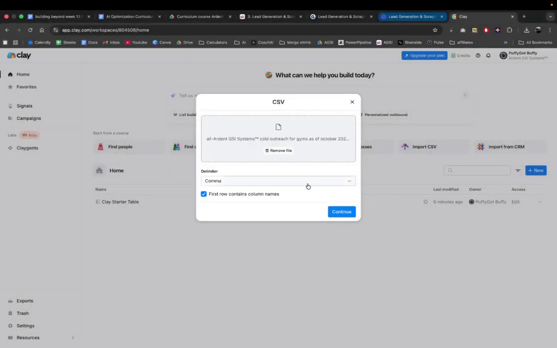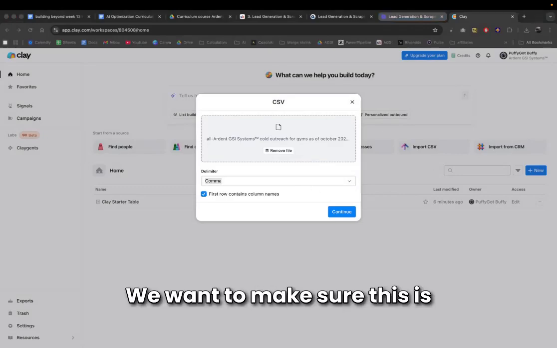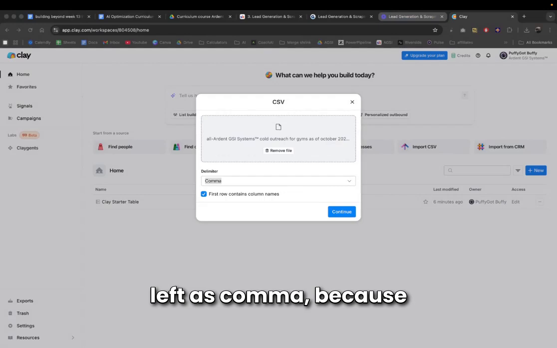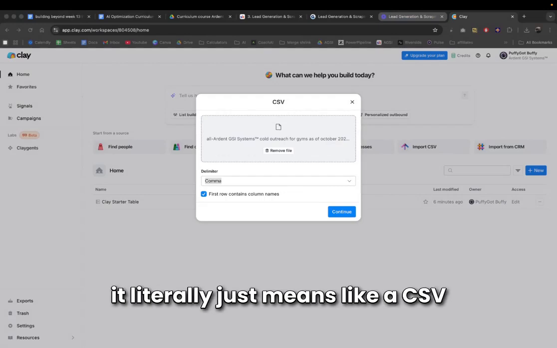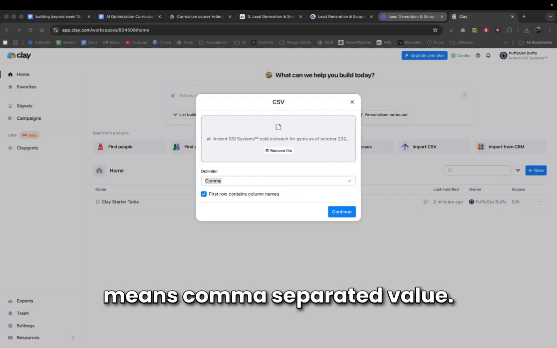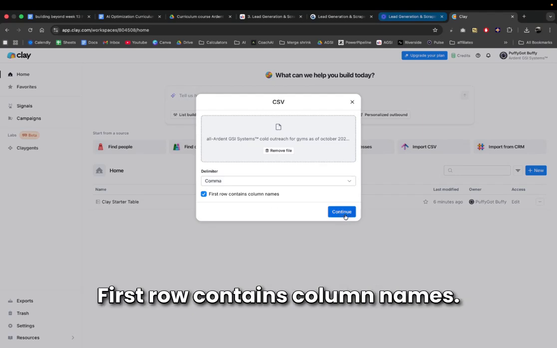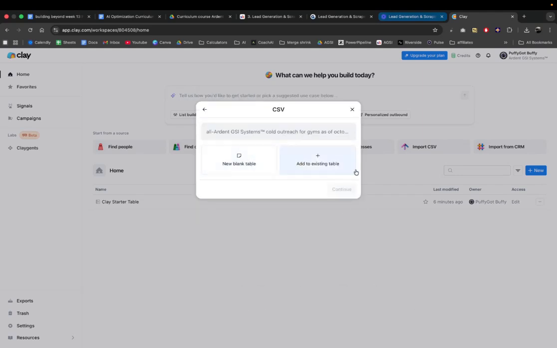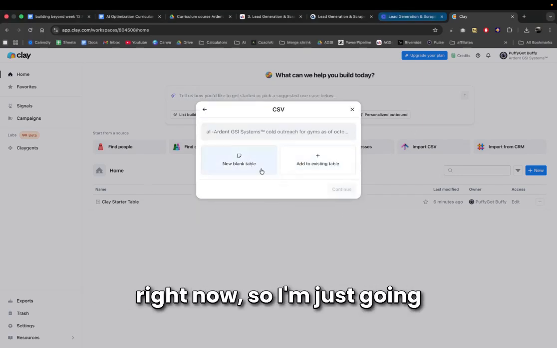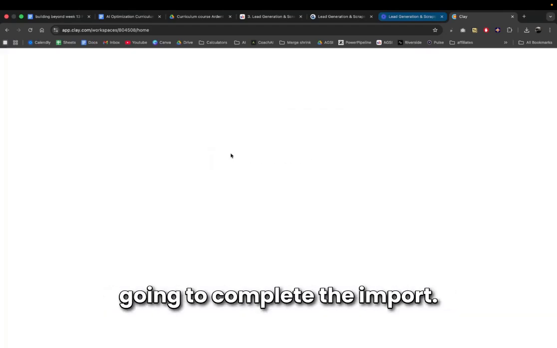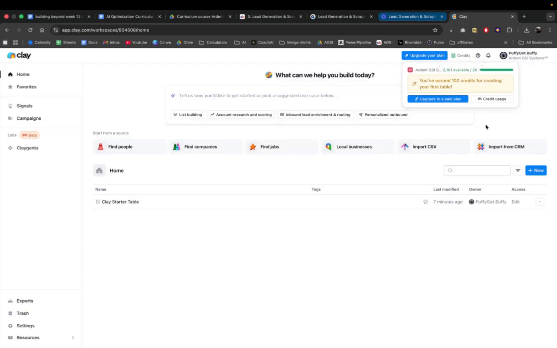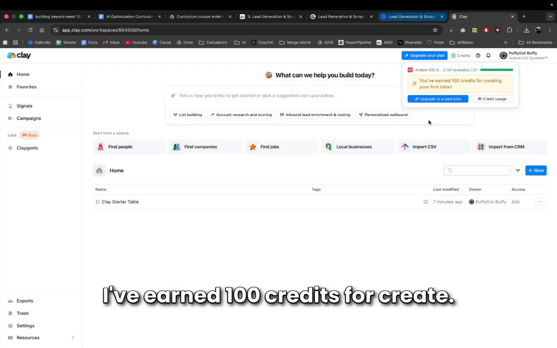Let this run. Okay, we want to make sure this is left as comma, because CSV means comma separated value, so that's correct, right? Then we're going to keep this clicked: first row contains column names. All right. I don't have any other tables right now, so I'm just going to make a blank table, and that's going to complete the import. I've earned 100 credits for create. Woo!